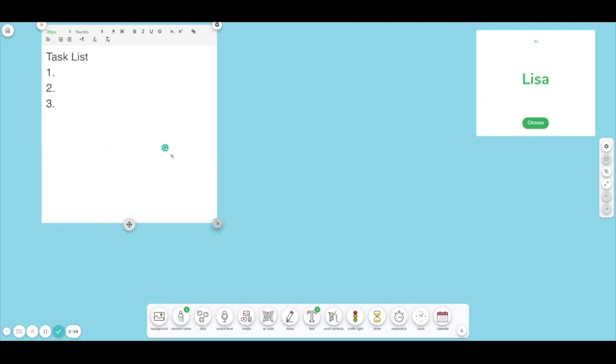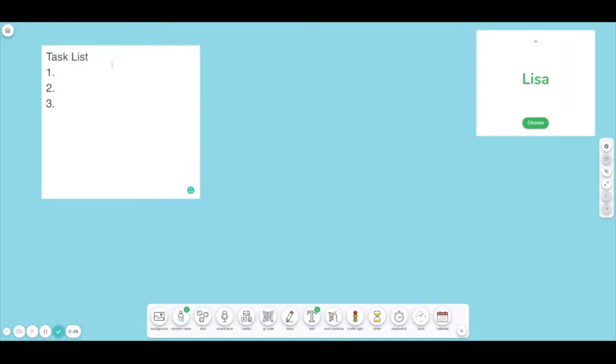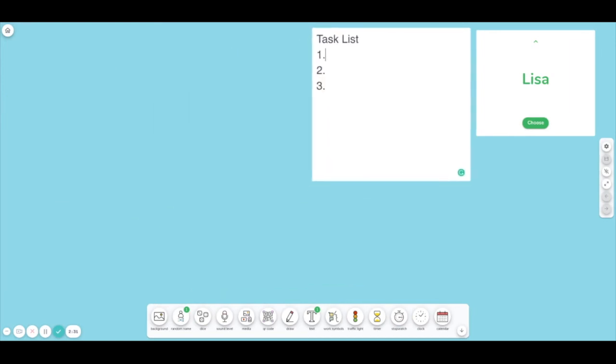I can also make that bigger. I can change the size of it a little bit. Then if I click outside of it, I can drag it over here. So for the next length of time, that is what our task list is going to be. That widget stays up there while we're working.